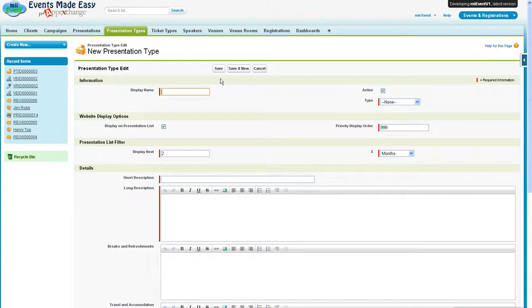Okay, the first thing I'll be asked to do is give it a display name. So I'm just going to call this my test presentation type. Now I want to make sure that it is active so I can use it on any presentation I go create after this. My type's quite important. It's either a live presentation, a webinar, or a media only. For this example I'm going to do a live presentation.